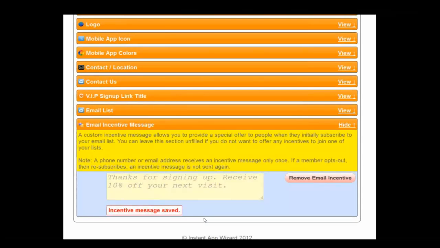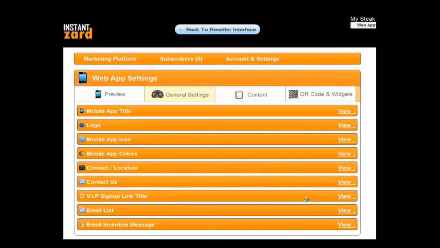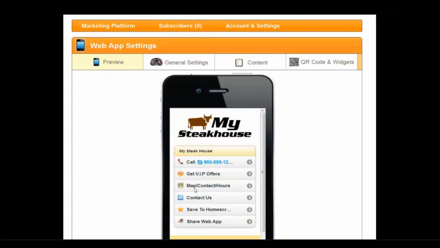We're going to save the message, and you can see that it's saved. And now we're going to go in here and we're going to take a look. And you can see we've put our map in here. We've put our VIP offers in here. We've got our click to call. Everything is starting to come together with the mobile web app.